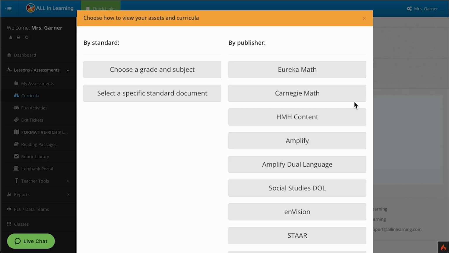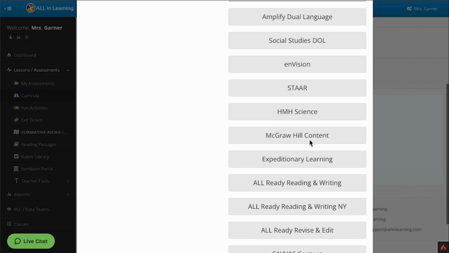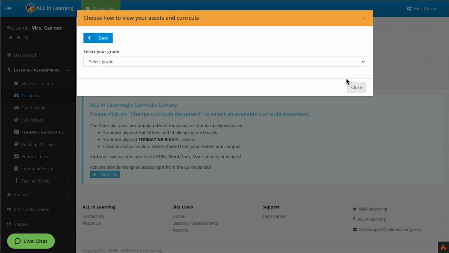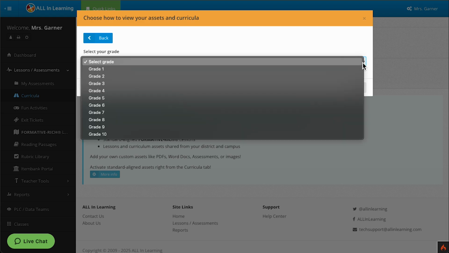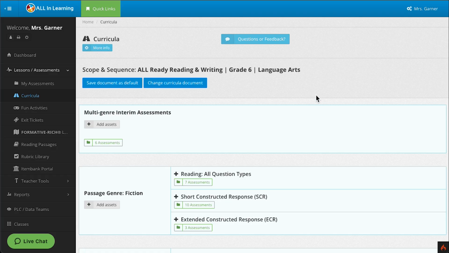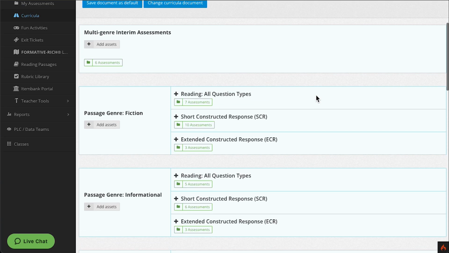Then you're going to choose your curriculum. Maybe it's Amplify, maybe it's something your district has posted, or you've always got accessible this Already Reading and Writing, which has great passages that students love and a variety of genres. We're going to go in, choose 6th grade. Then you can see we've got different genres here.